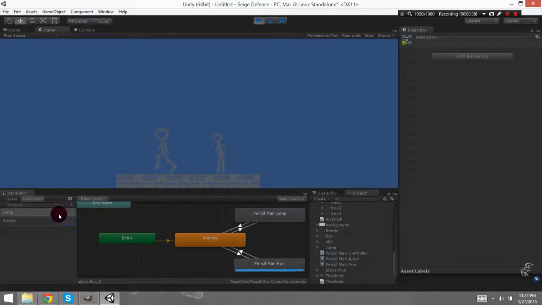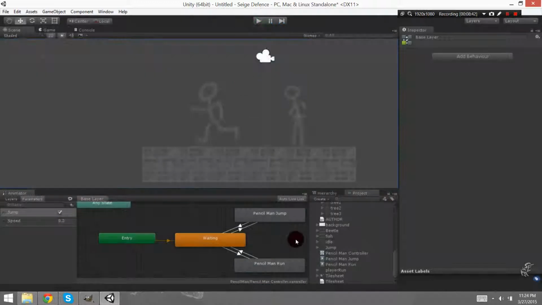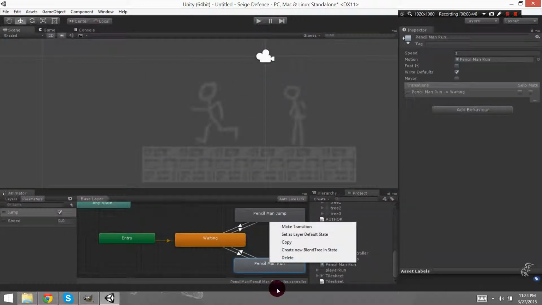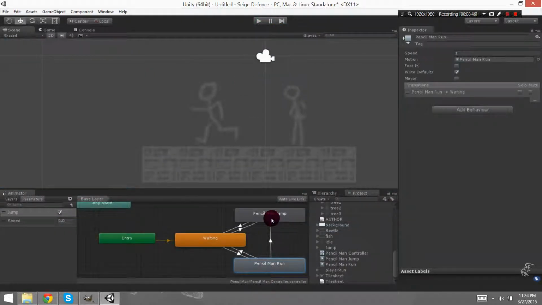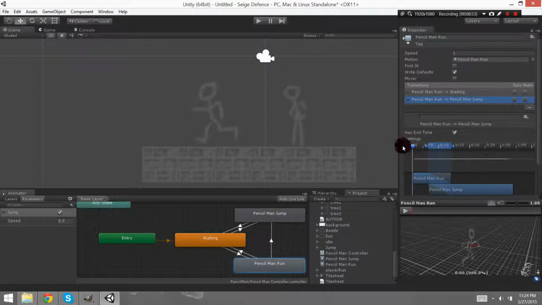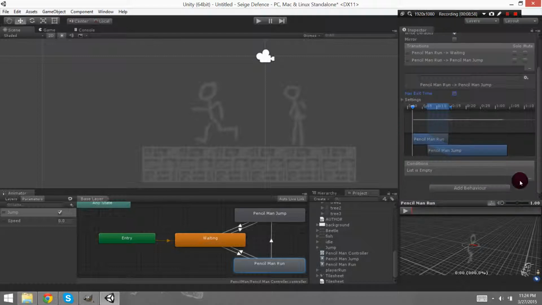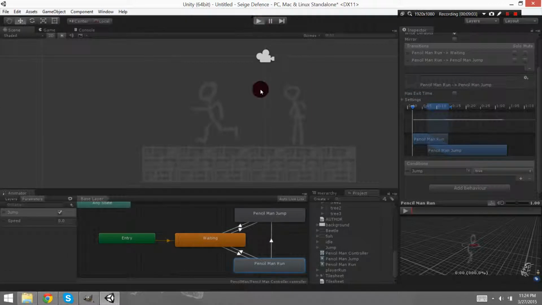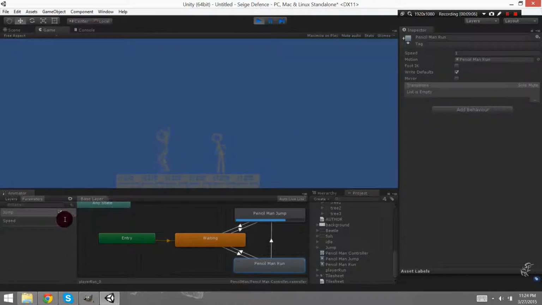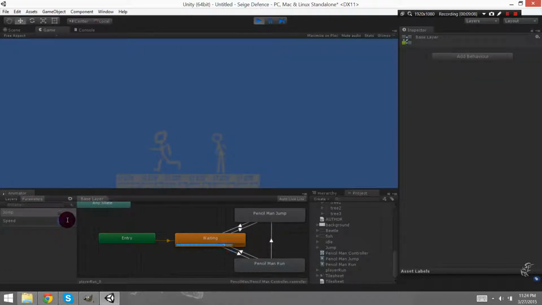Now, as you can see, he can't seem to jump while he's running. So what would we do about that? Well, we would make another transition from running to jumping. And we would hit from run to jump, and it does not have an exit time, which means we don't have to wait for the animation to finish. And we're going to go jumping true. So now we can be jumping. We can turn off jumping.